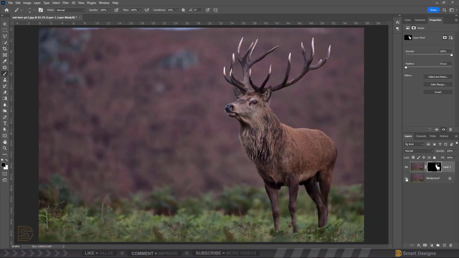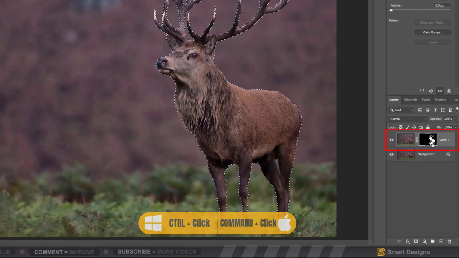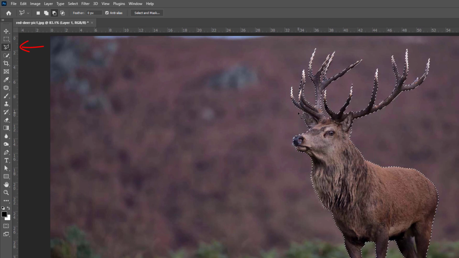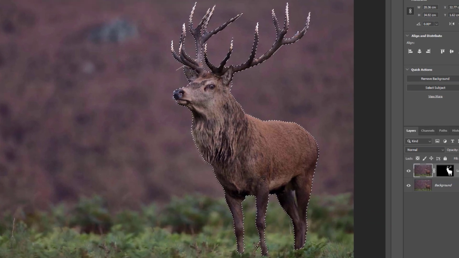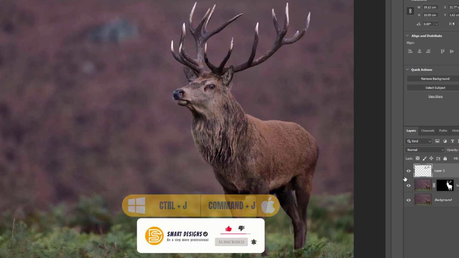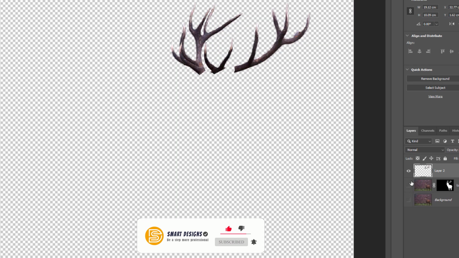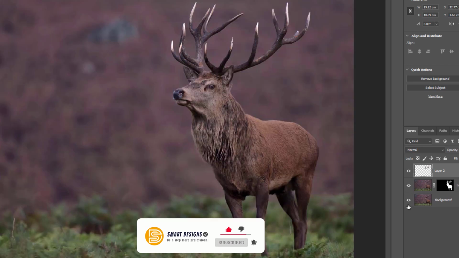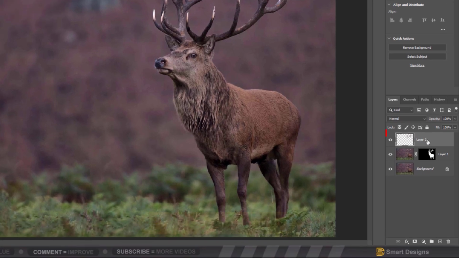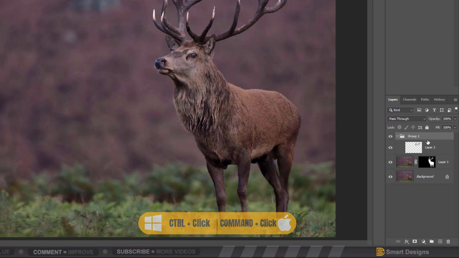Show this layer. Press Ctrl or Command and click to load the selection. Now cut out the upper part. Press Ctrl or Command J to duplicate the layer. Select the layer and press Ctrl or Command G to make a group.